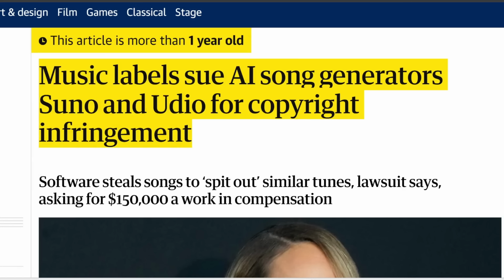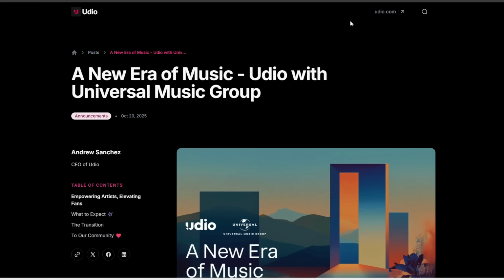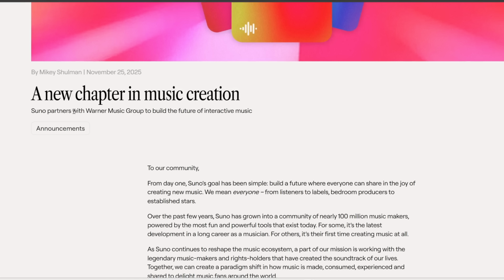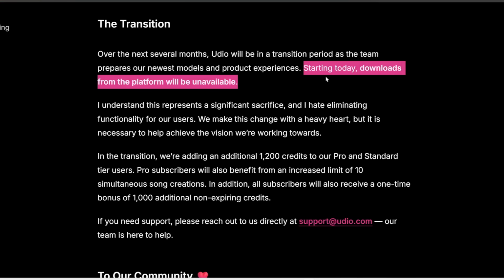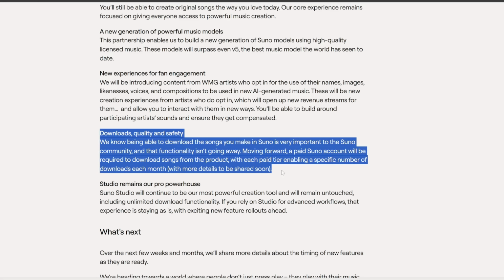Well, a few months ago, both these companies basically settled these lawsuits by getting bought out by these big music labels. So for example, Udio has now gotten acquired by Universal Music Group, and then Suno has now merged with Warner Music Group. Unfortunately, this has brought some very restrictive changes to these platforms. For example, Udio has disabled all downloads so users can't export their songs anymore. So things aren't looking good for these two big AI music companies.